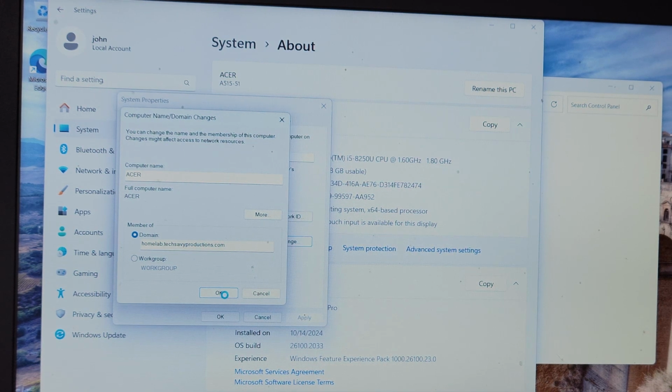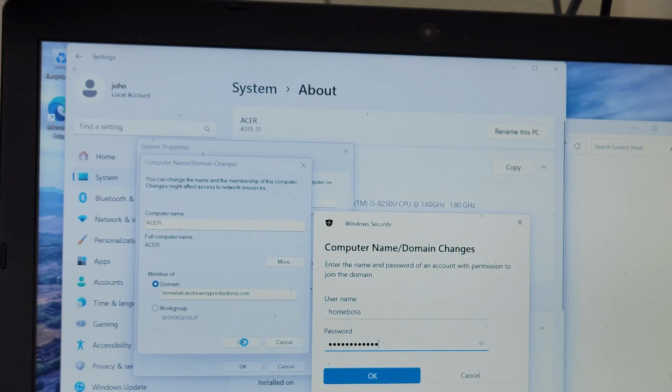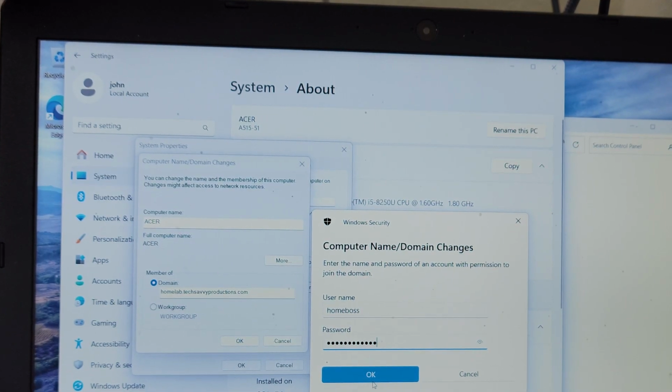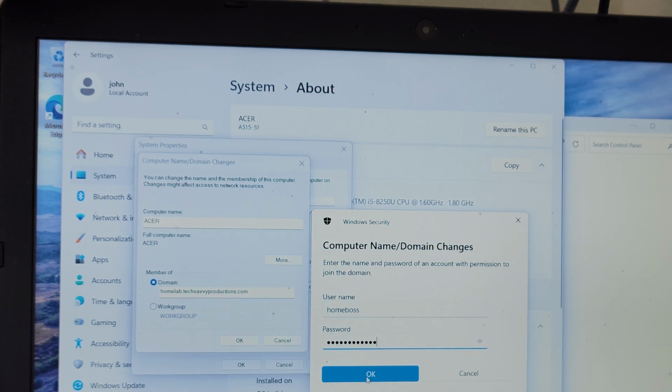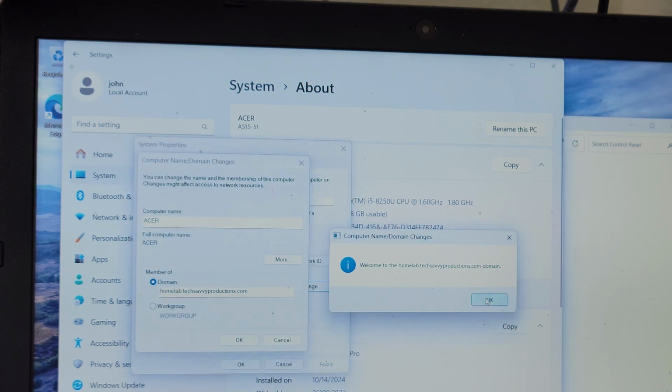I should immediately see my credential dialog box from my domain controller. I may have mistyped it. Let's see here. There's my security dialog box. This is coming from my Active Directory domain controller. Put in my credentials and I've joined the domain.